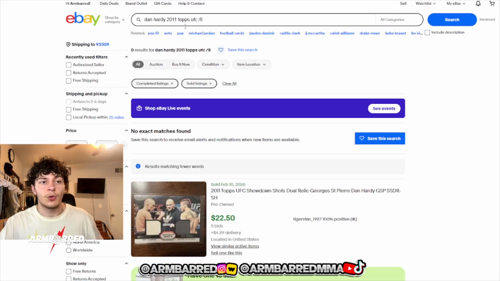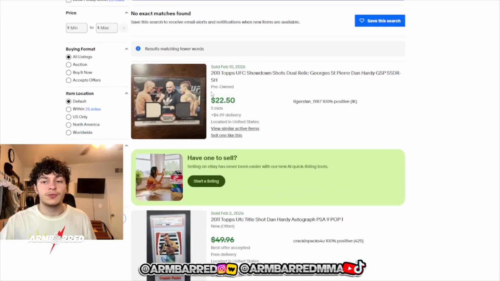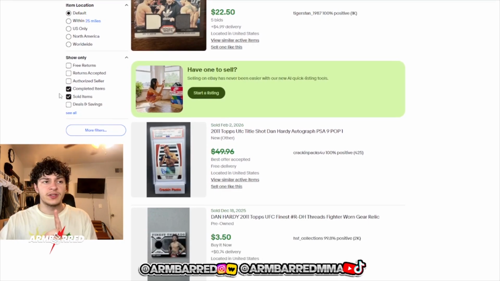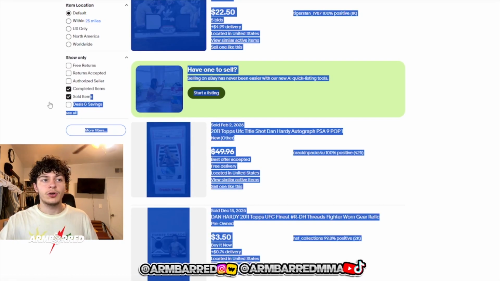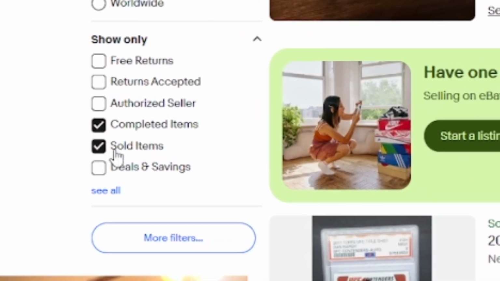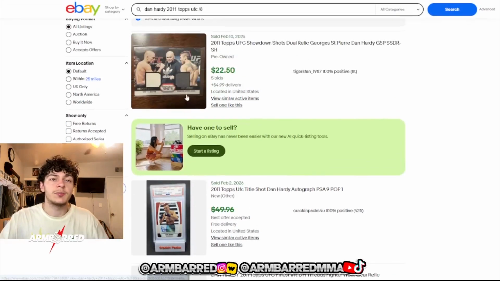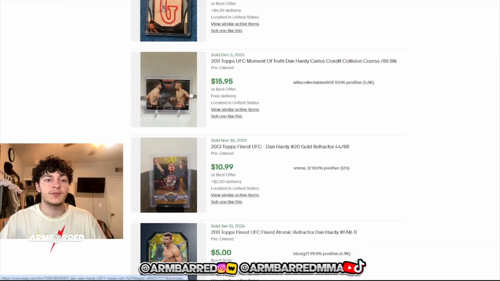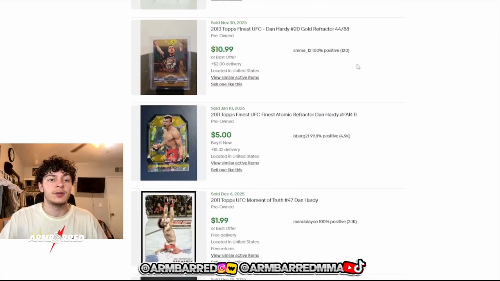So guys, on these older cards, it's going to be a lot harder to find a comparable sold price. Also, I don't know if I mentioned this: when you go to eBay to try and sell, make sure you're always clicking sold and completed items. You don't want to just see what people are posting them for, because people can post them for any price they want. You know what I mean?